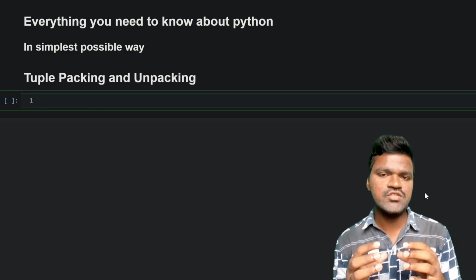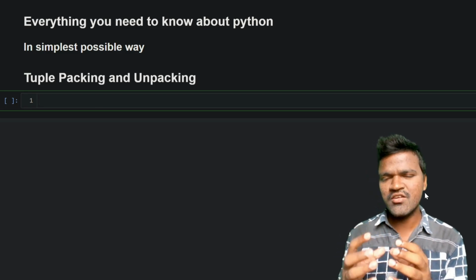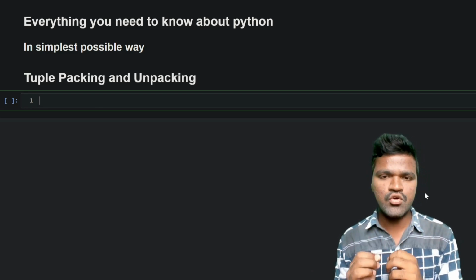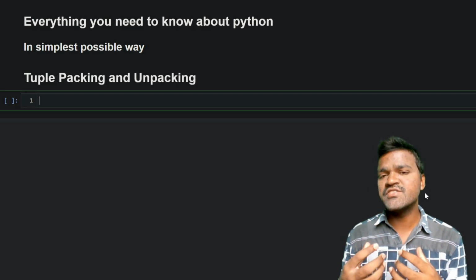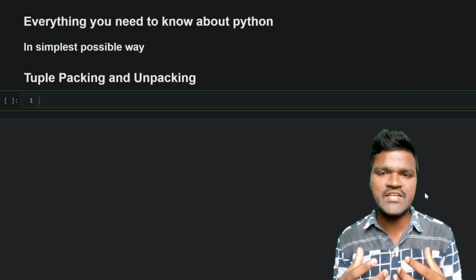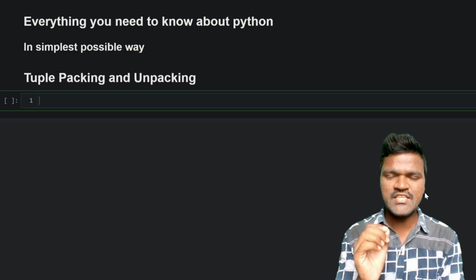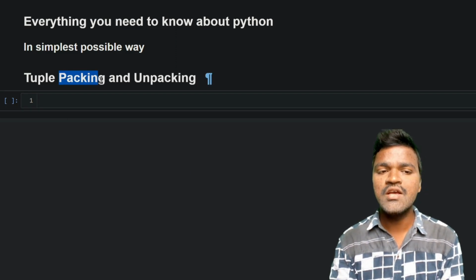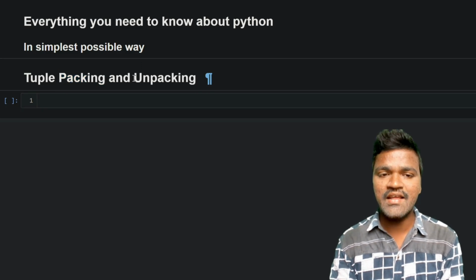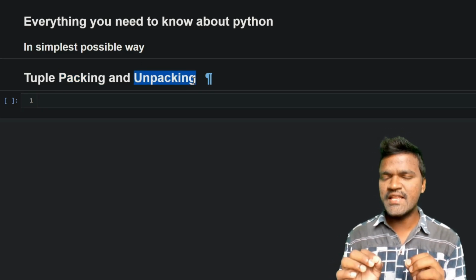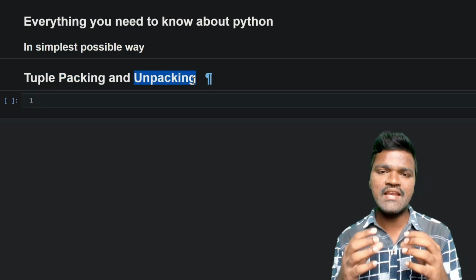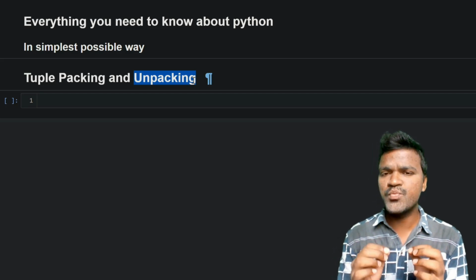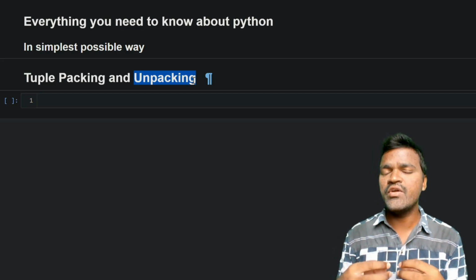In our previous videos, we have discussed some of the important concepts regarding tuples, right? In our very previous video, we have seen how we can access the elements from the tuple. In this video, we will be learning one more important concept regarding tuples, which is nothing but packing and unpacking. So watch the video till the end so that you can clearly understand what tuple packing and unpacking are and how they work.